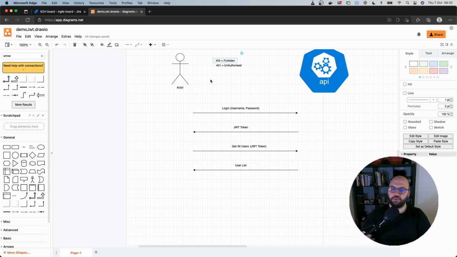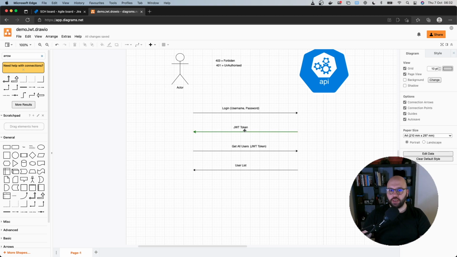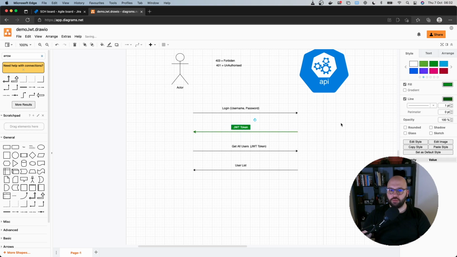But for example, if I'm trying to log in or get some kind of information which I'm not authorized for, the server will return a 401, which means unauthorized. So let's understand these differences. Once I log in, and if my login is invalid, let us add another one of these. The green one means that it passed correctly and it returned a JWT token.